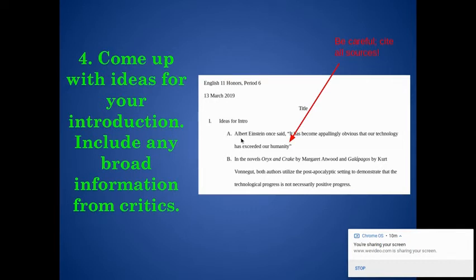You can't just start being irresponsible with your research at this point. If you find something, even on the public internet, like at Brainy Quote or something like that, you need to immediately put it on your Works Cited page and make sure that you cite it as well with where you use it in the paper.